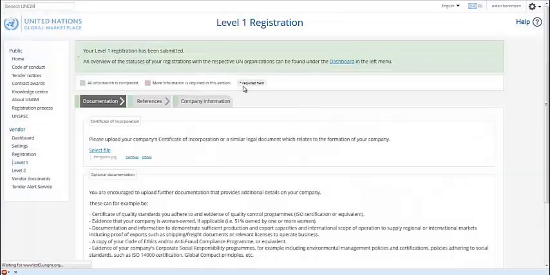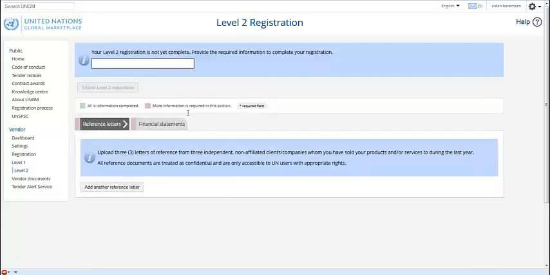And now that that's been submitted, I can go back to my dashboard at any time and see the status of all of my submissions for level 1. You'll see also now that once level 1 has been completed, I have a new link here for level 2. So if I click on that and go to level 2 registration, just 2 tabs on the level 2 registration for reference letters and financial statements.